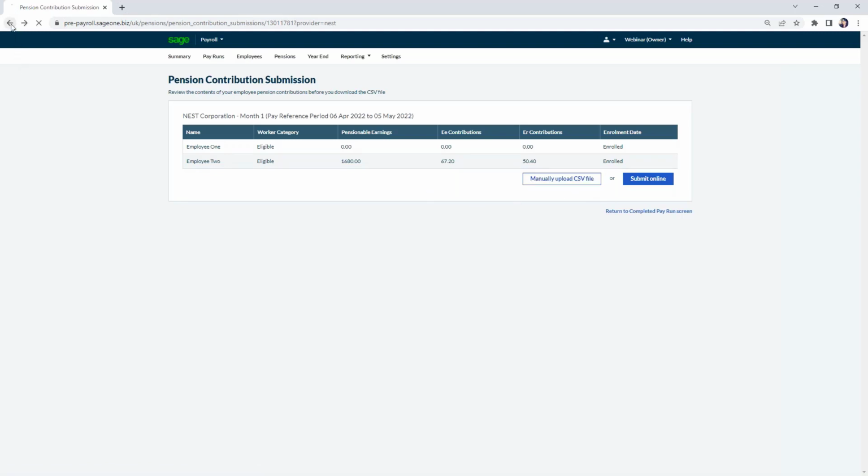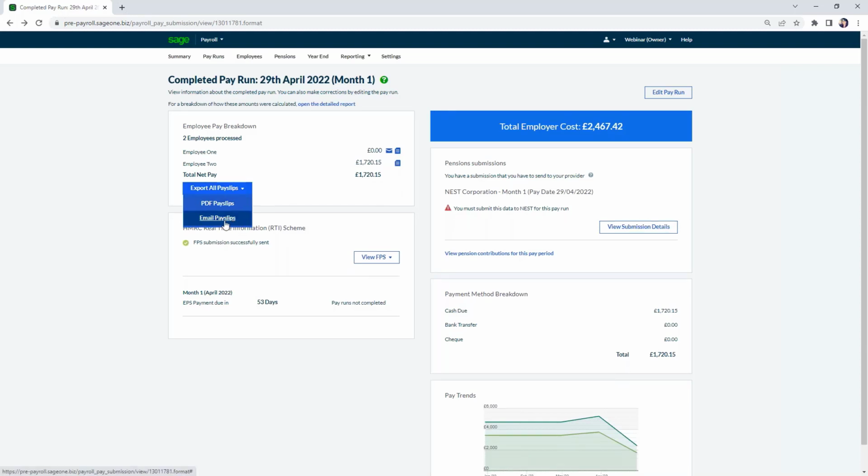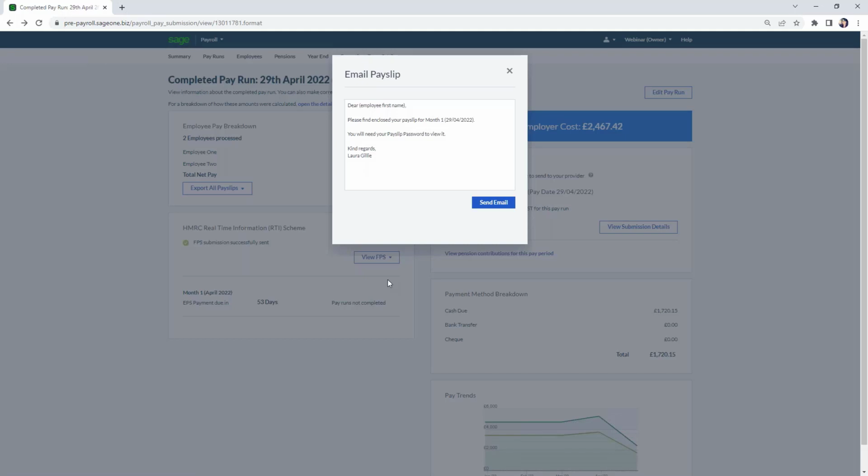I'm just going to click back and that takes us back to the completed pay run window. On the left-hand side at the top, you have the options to export all payslips. So I can get those as a PDF. I can email those. If I select email, that will provide you with a draft of the email that the employee will receive. So if you want to add anything to this, you can simply type into this box. If you are ready to send the emails to the employees, you simply select Send Email.